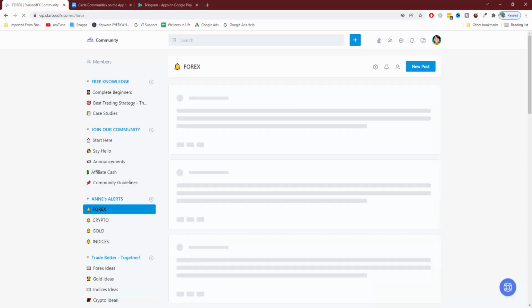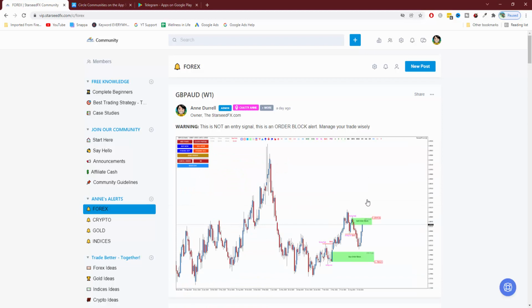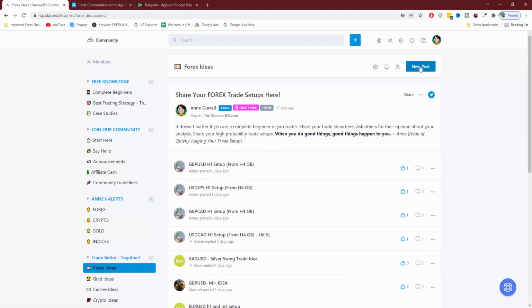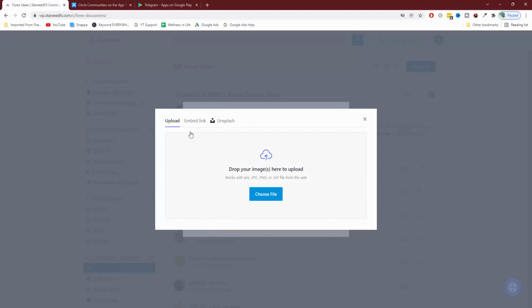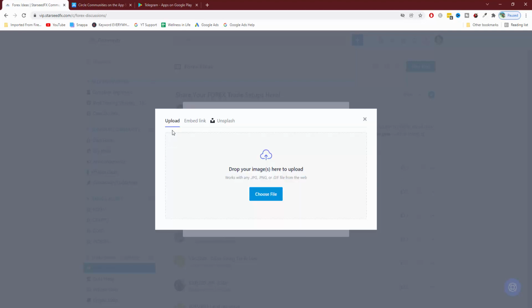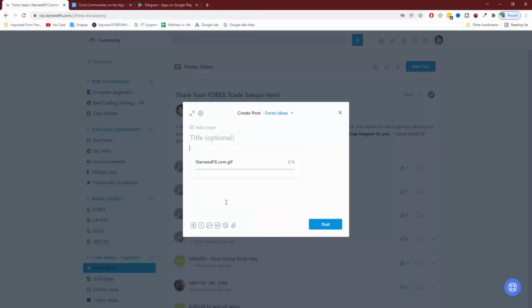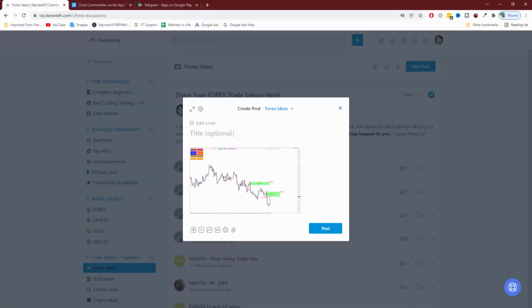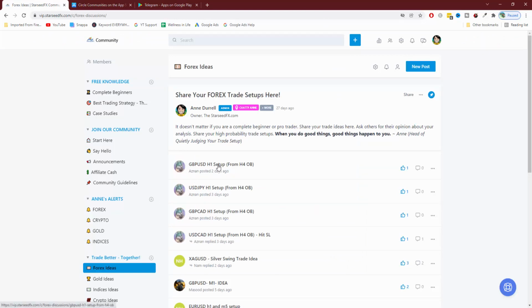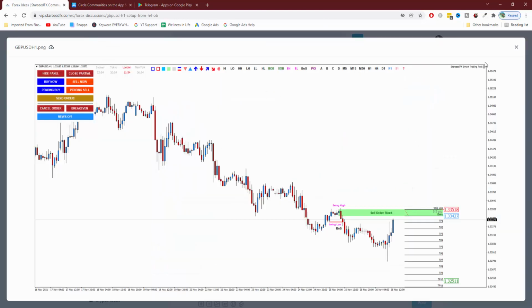Now here's another thing. If you want to post a trade setup, let's say you want to share your analysis on Forex, you go here to Forex ideas. What you do is click on the new post, and then click on the image here, and you can either choose the embed link if you're using TradingView. I don't use TradingView, so I will just choose upload, then choose file, and then click on the file I want to upload. Once it is uploaded, you want to click on the image and then choose this icon to make the picture bigger. Choose this one because that will make your picture clear for you and everyone to see. I'm going to show you an example here, like the one that Aznan posted. When you click on it, it's big and clear.